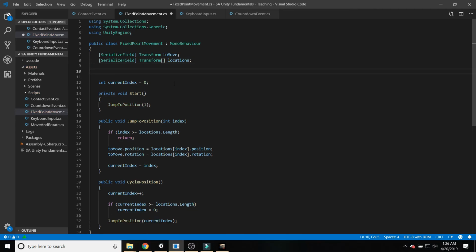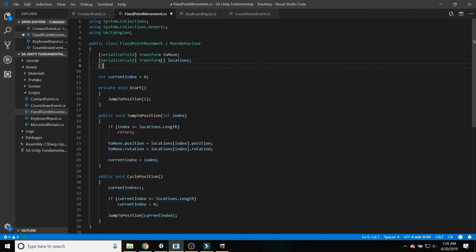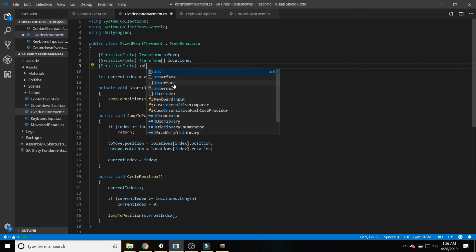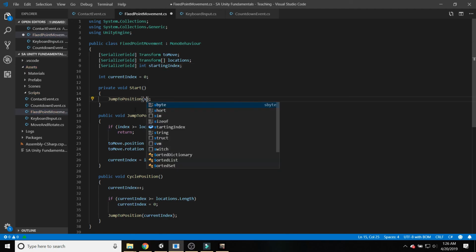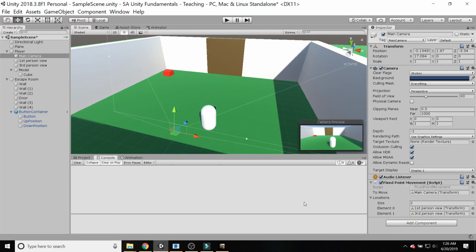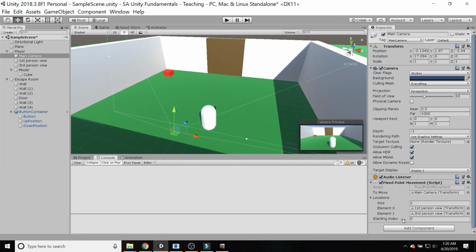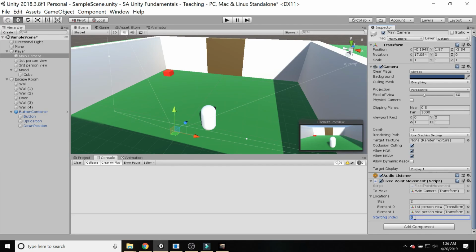And in it, jump to position. I'll just create another serialize field here: int starting index. And instead of a hard-coded value right here, I'll say jump to position starting index. Now this number is exposed right up here, so I don't need to change it in code. If I put a 1 there, then I'll start in the third-person view. If I place a 0, then I start in first-person view.